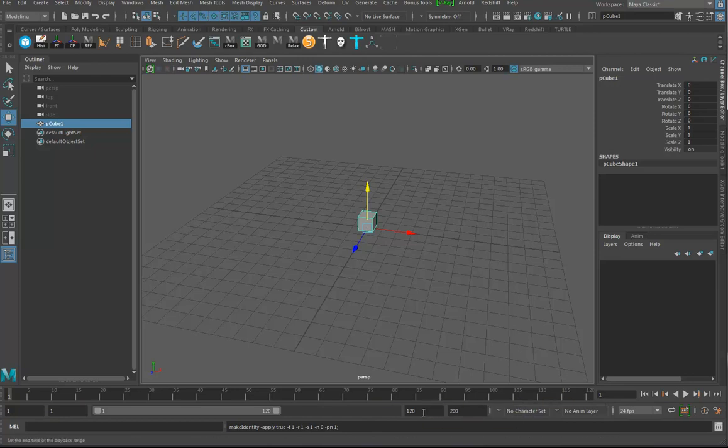Actually, let's change this here, the little time slider. Let's change that to, say, 60. Okay, time slider, and then we got the actual time that we got on our scene.